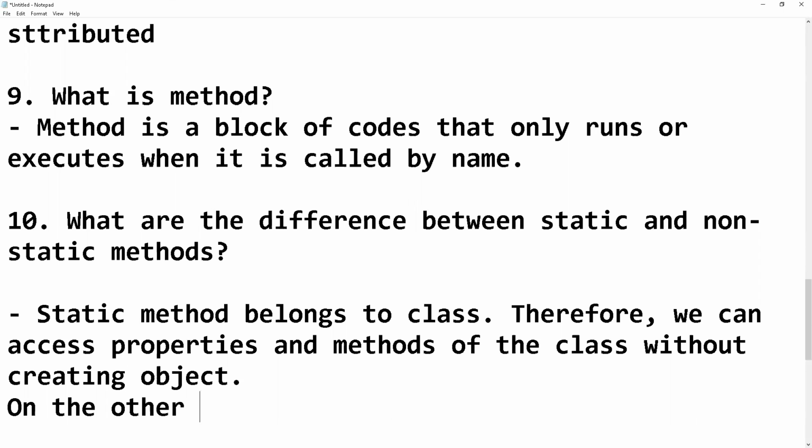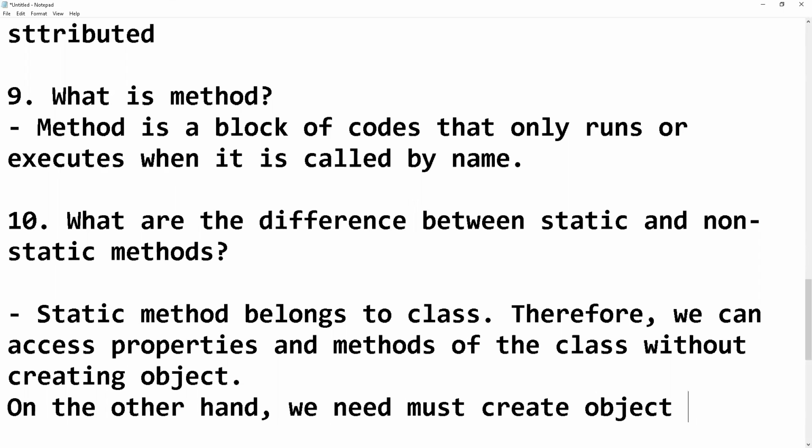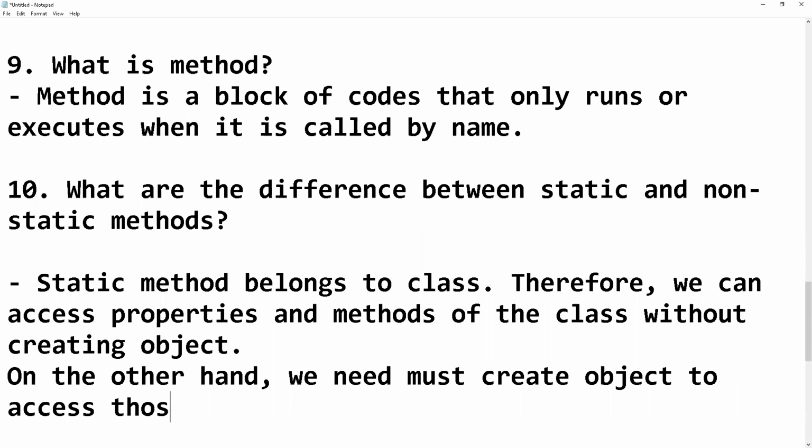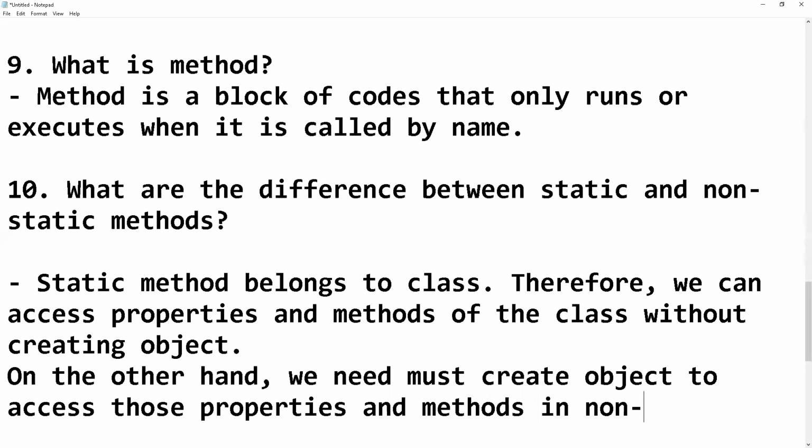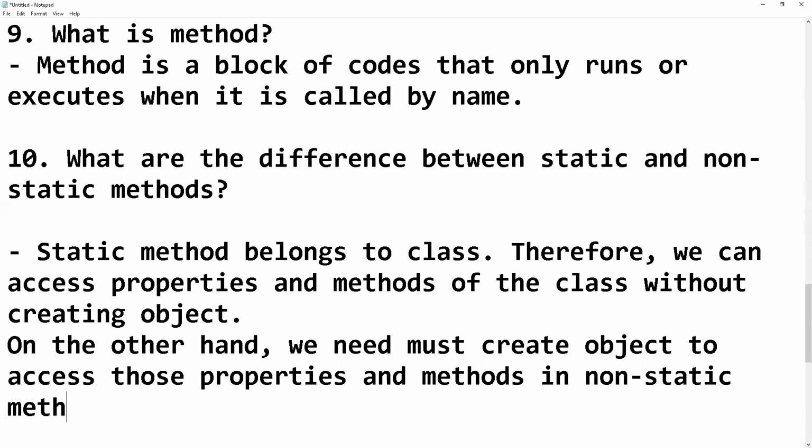On the other hand, we must create an object to access those properties and methods in a non-static method or methods. All right, clear.